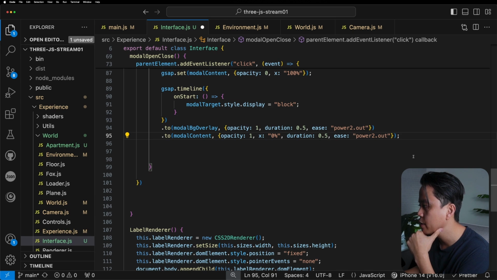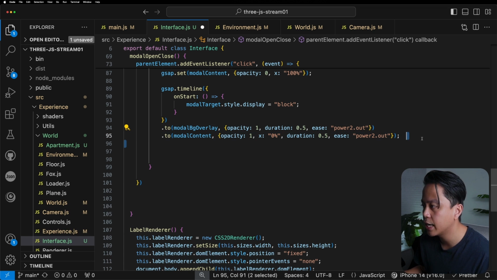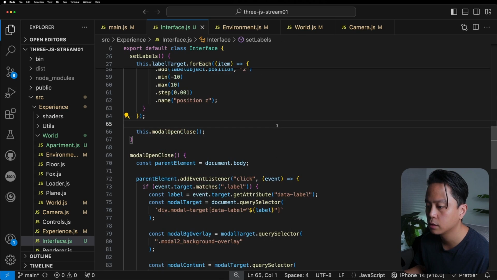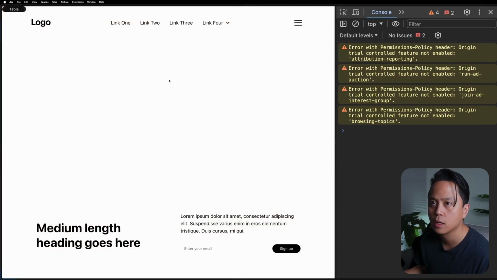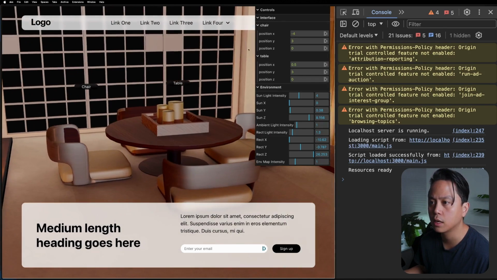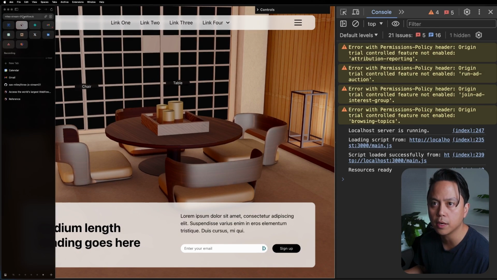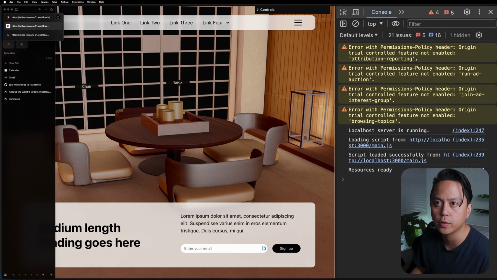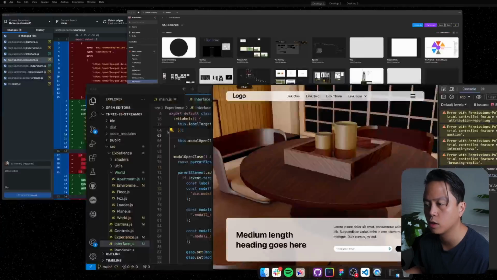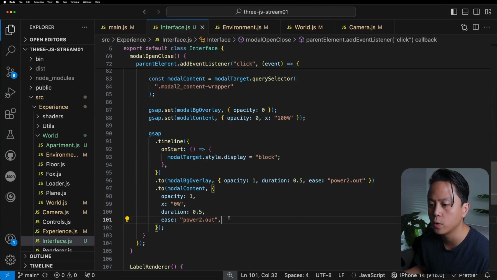And then what else do we need here? I think that's it. So that should, in theory, open things. Should we test it? We should test it. Let's see. Okay, so here it is. Let's get rid of the debug as well because that is super annoying over there. So I click on chair, it dims, chair comes up, looks nice. But then how do we close it? We can't close it. We need to write the close section of our code.